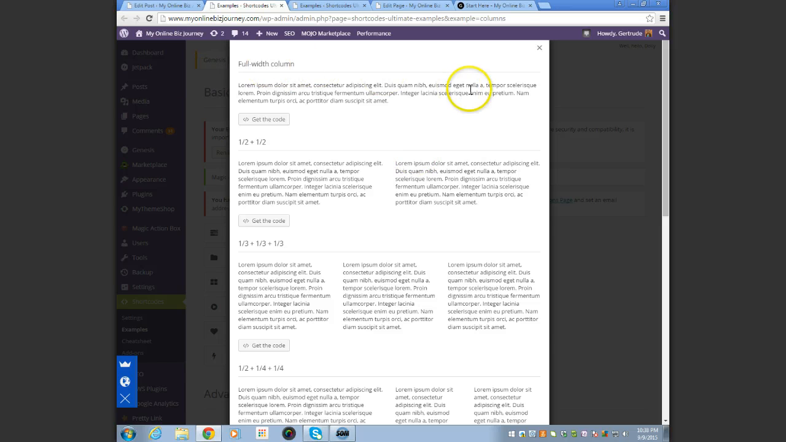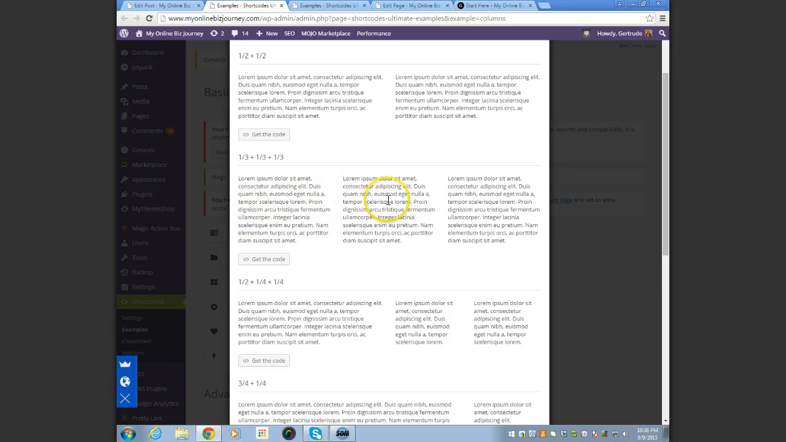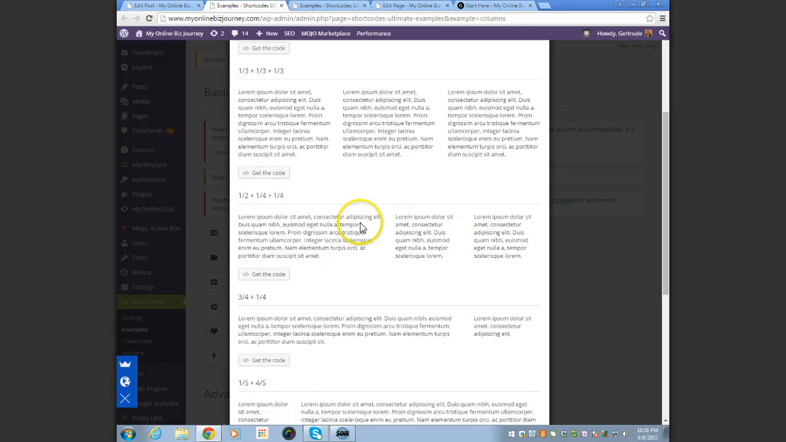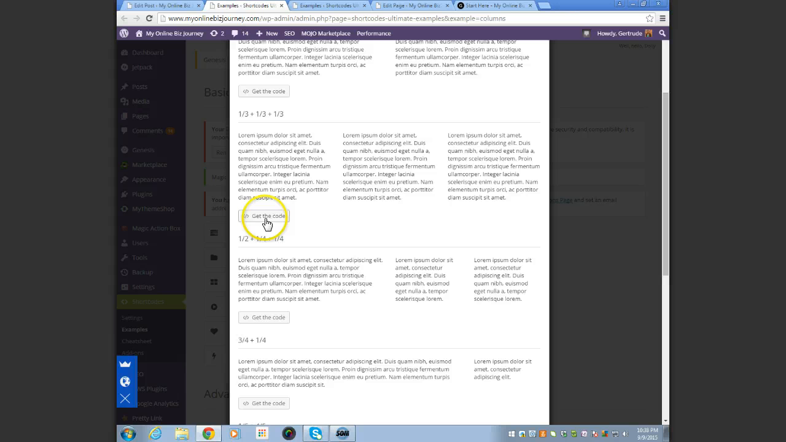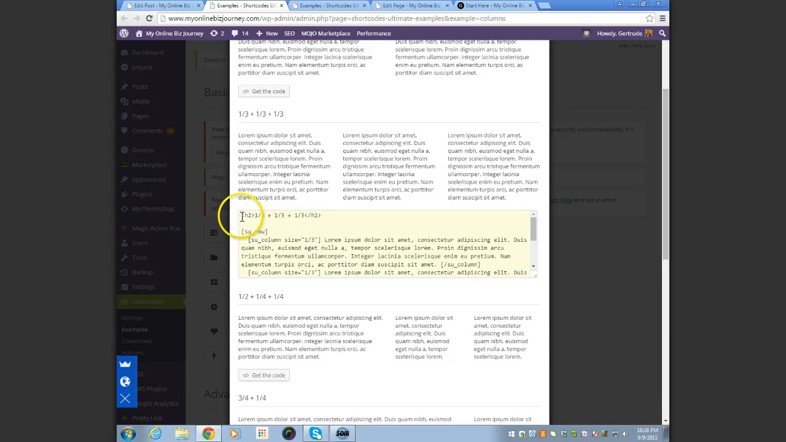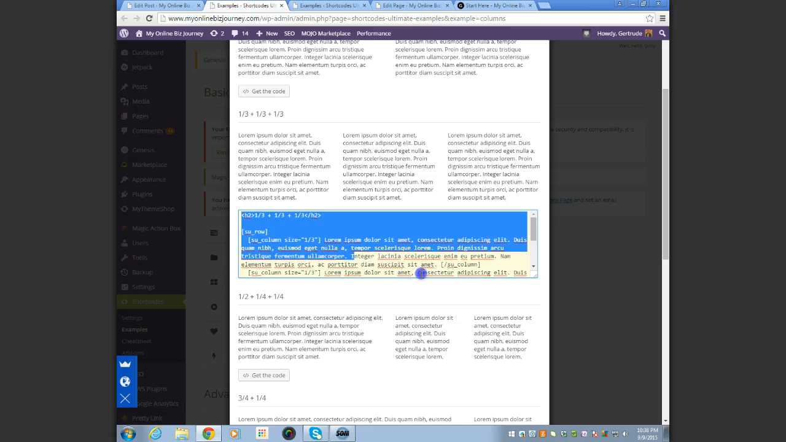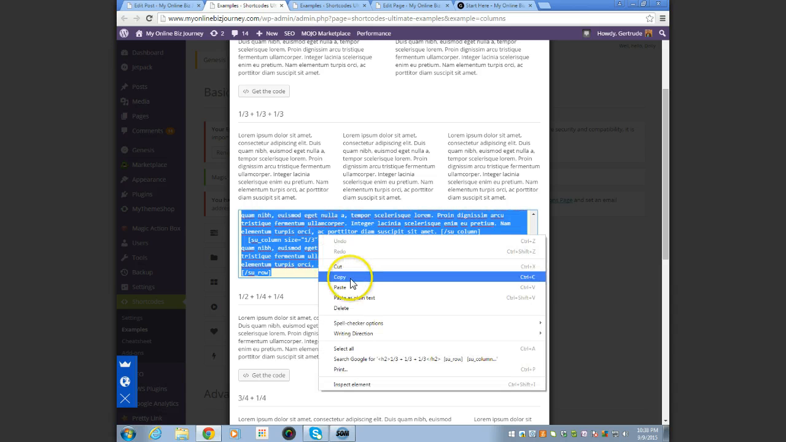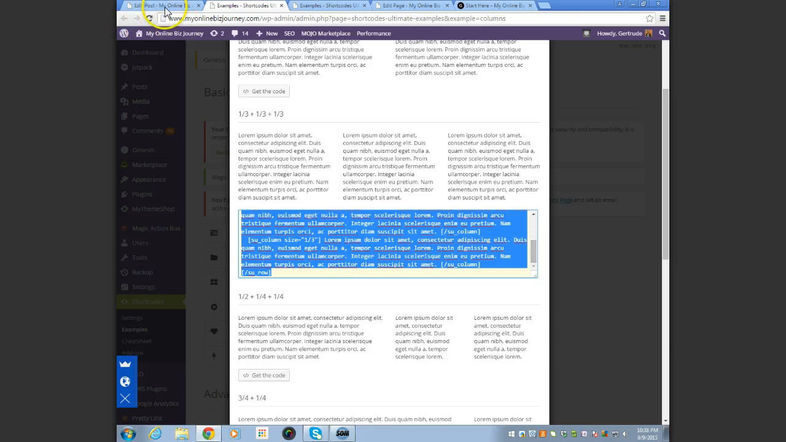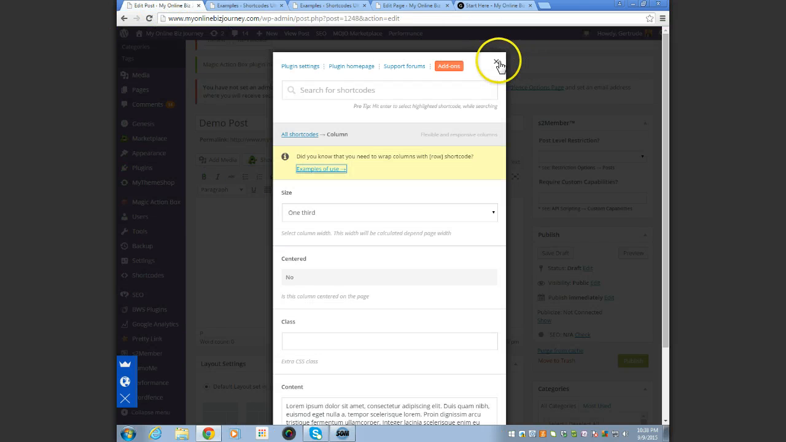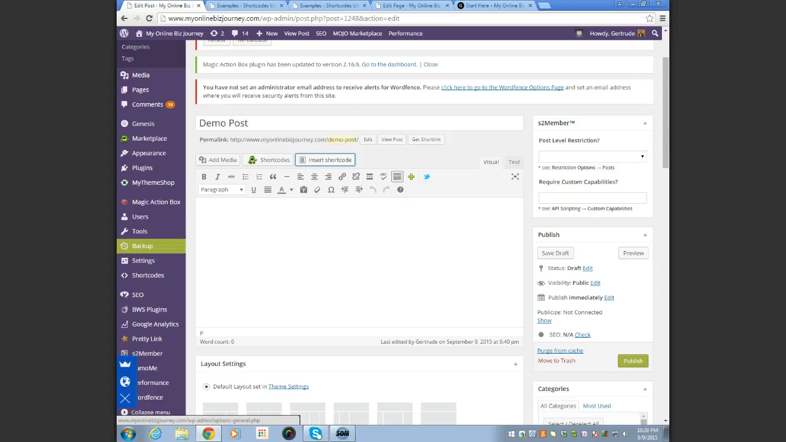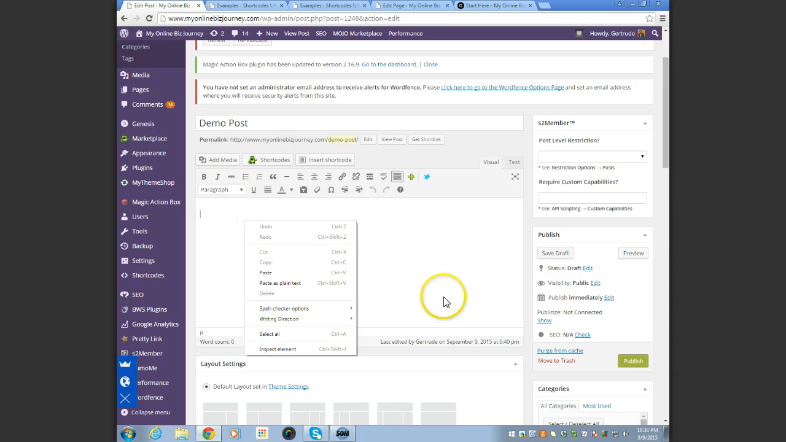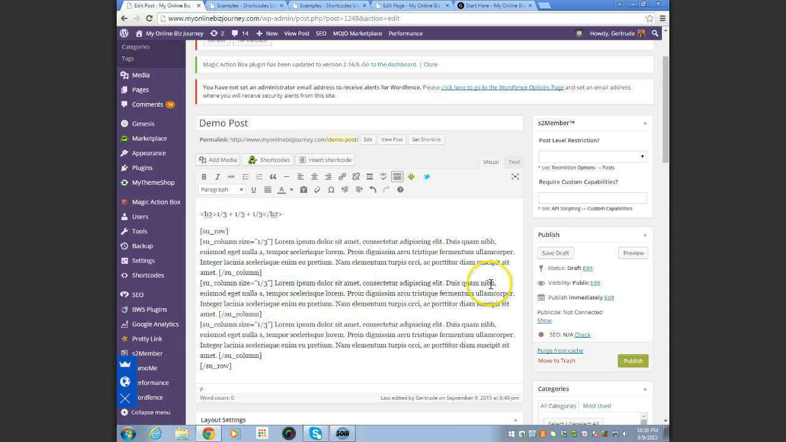It'll show you a full width column, a half width column, and columns where you can do 1/3, 1/4, and so on. We're just going to grab the code right there, copy that, close this up, and paste that code in here.